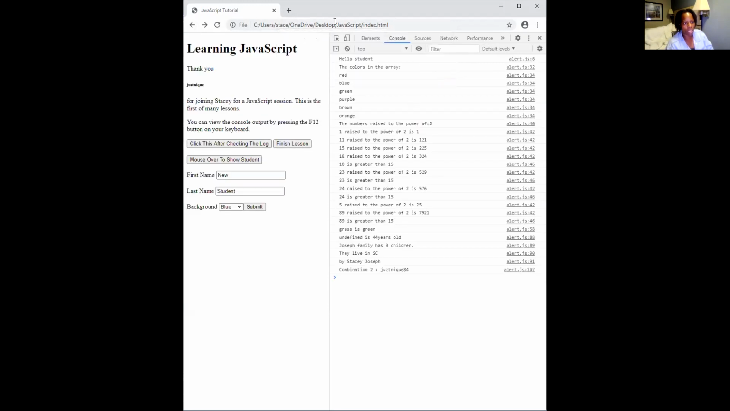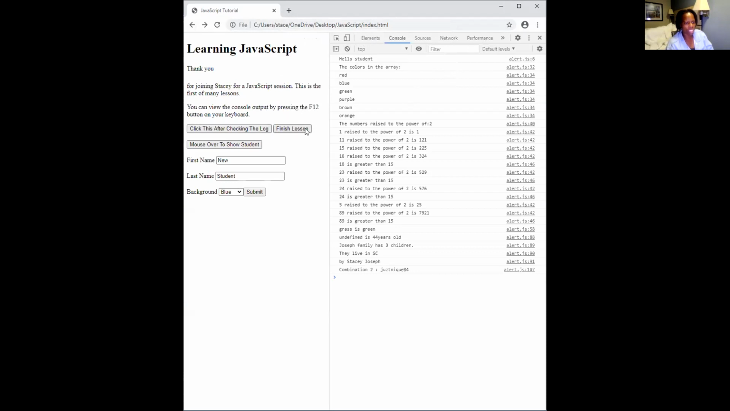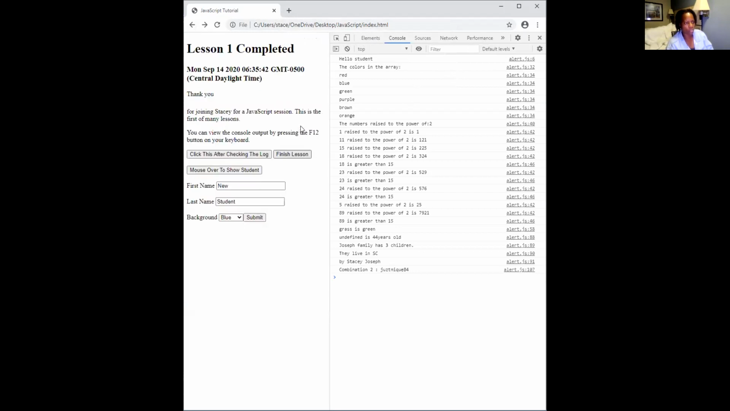When I go back, it starts the script over again. It goes through all of these things. It'll go through the JavaScript. Let's just finish the lesson. We finish the lesson. What happens? Lesson 1 completed. It gives a timestamp, just like we said when we call the date function. It says Monday, September 4th at 6:35 GMT minus 0500, Central Daylight Time. Whatever your time is, it's probably going to be different, but it says exactly when you did it. Sometimes it's good to have that date and time stamp. Take a snippet of it and show your instructor.